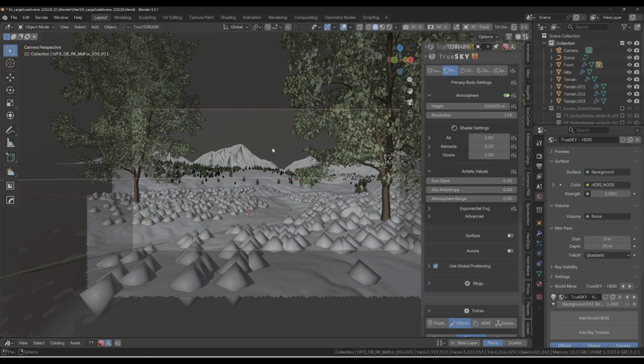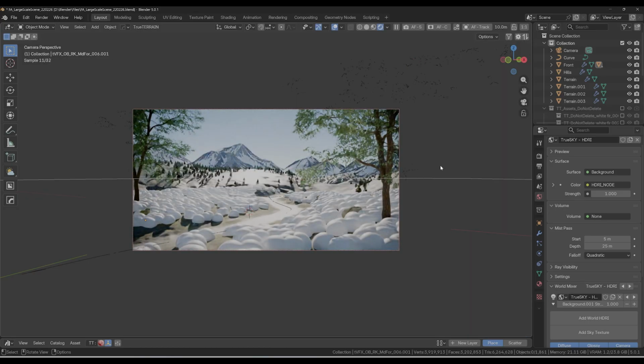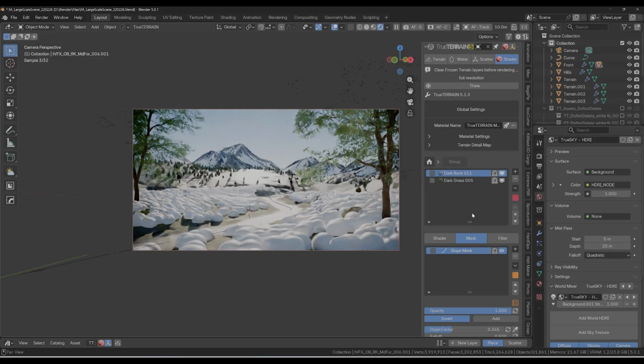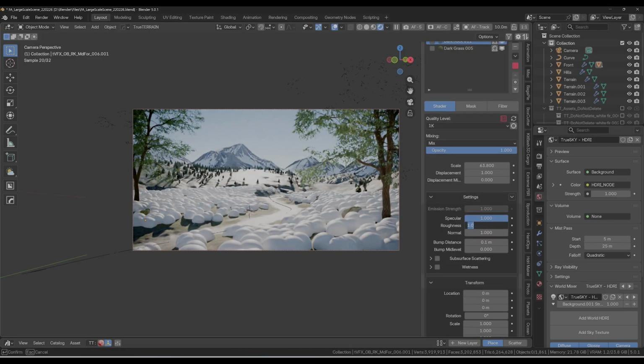So let's head back to layout and take a look at how that actually looks. Might take a while. What we can also immediately see is that, let's head back over to True Terrain, I probably forgot to change the roughness on my materials on the front and the hill. So let's take a look if that is true. So, dark rock shader, yeah, roughness is 1. Let's increase this to 5 or 10.